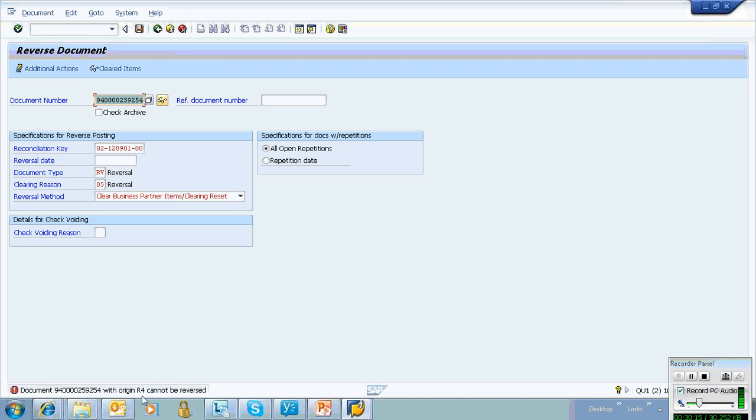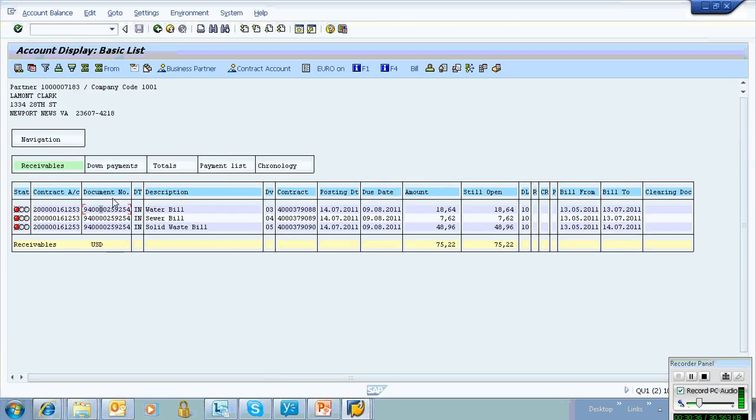See, a document with origin R4 cannot be reversed. R4 is the origin, the invoicing document. Oh, I see. So this you cannot reverse. It means whatever has been done on the invoicing side, we can reverse the invoice on that side. That document cannot be reversed through the FICA transaction for the FICA part, right? Exactly.